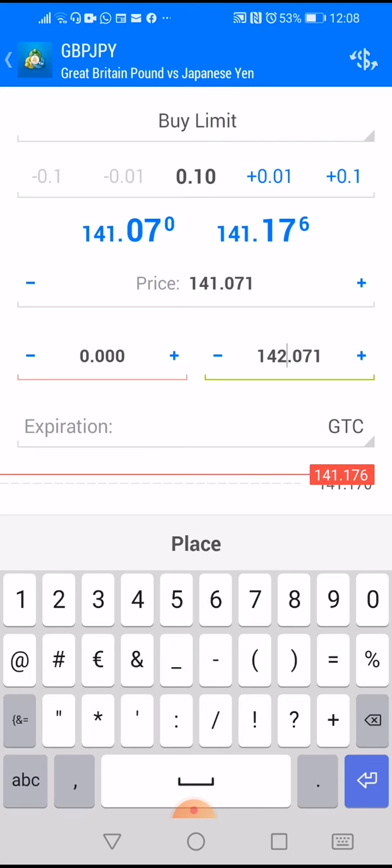So that's the way. The left one, in red, is for the stop loss. What it's telling me is that if the price should go to this level, I want to stop the loss. Then on the expiration period, you have the different options.